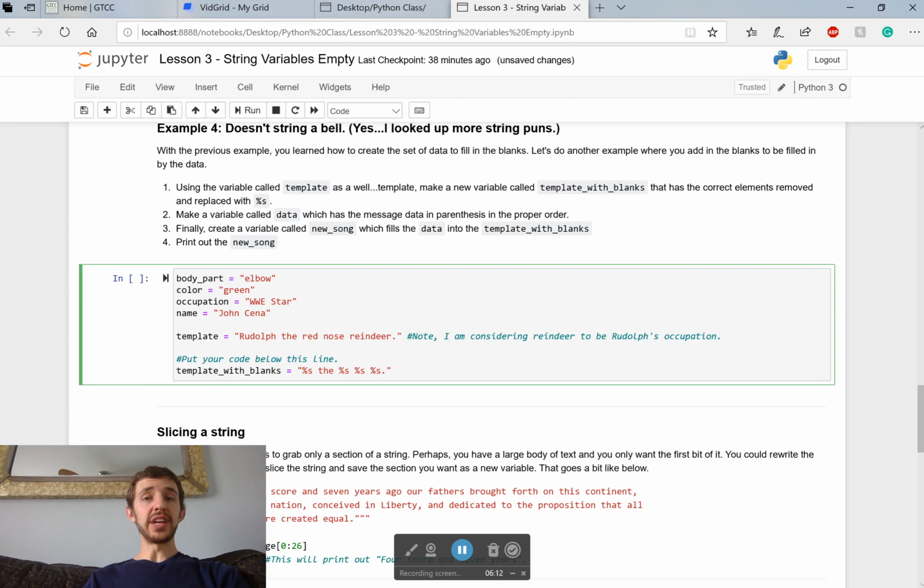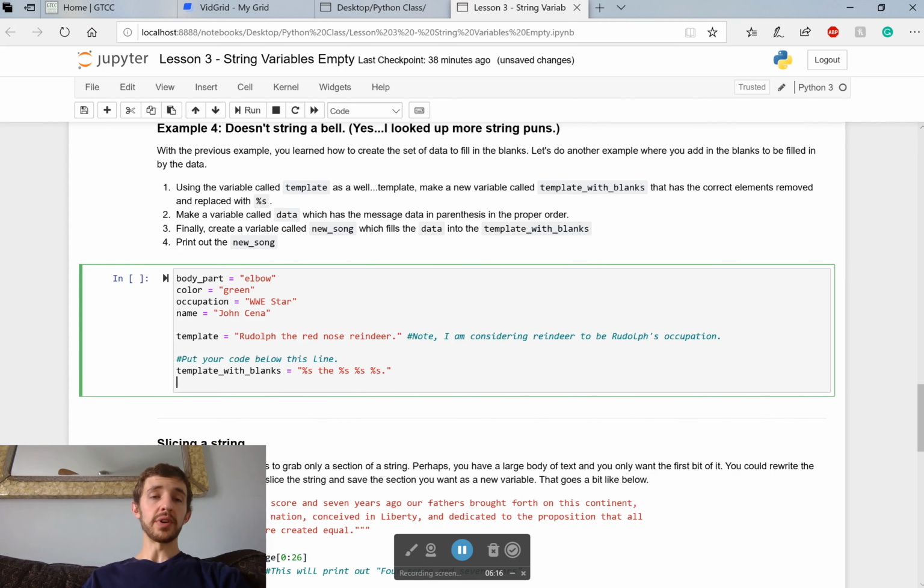Now we're going to make a variable called data, which has all the data we need to fill in, in the proper order. Okay, so data is equal to, always in parentheses. So first it's name, okay, then color, that red comes next. Nose, that's body part. And reindeer would be occupation, so occupation. Perfect. Name, color, body part, occupation.